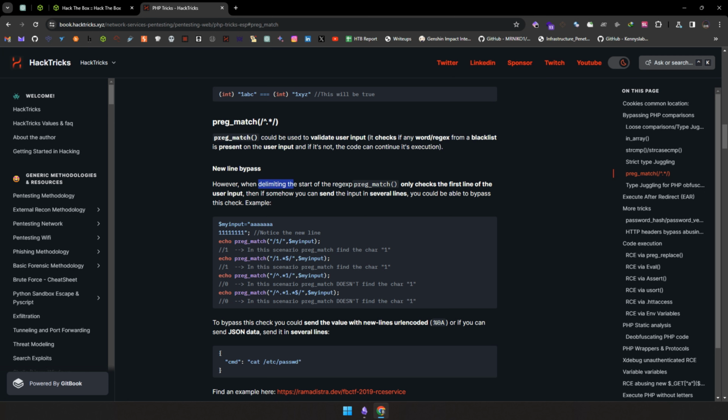However, when delimiting the start of a regexp, preg_match only checks the first line of the user input. Then if somehow you can send the input in several lines, you could bypass this check. Example this. So let's check if this works for us.